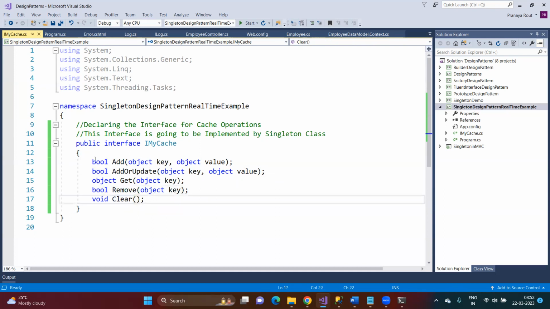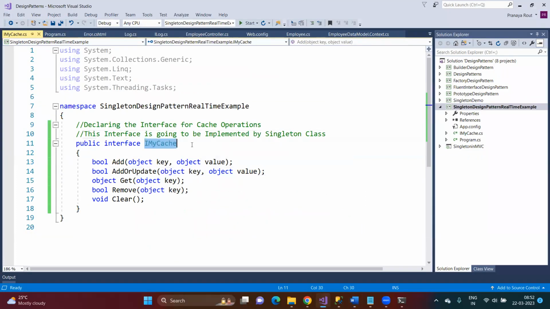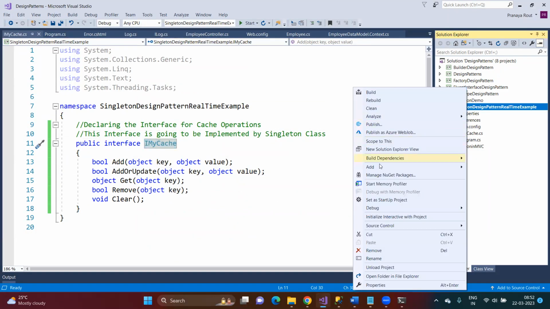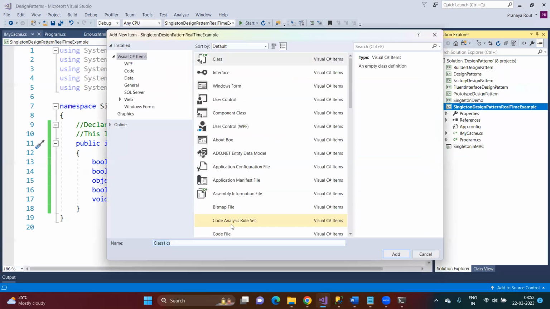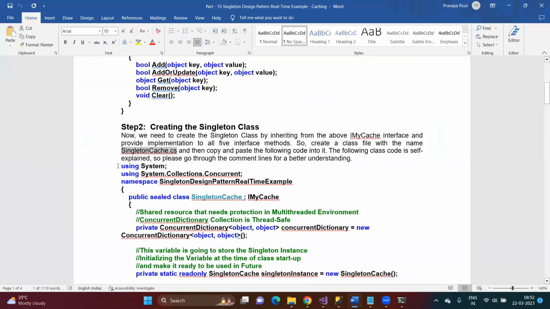And the clear method means whatever key values you have added into the cache, everything is going to be cleared from the cache. This is the use of the clear method. So this is the functionality that you generally find in a caching application. Now, next, what do we need to do? Next, we need to create the singleton cache class. This singleton class is going to implement this IMyCache interface and needs to provide implementation for all these five methods. Let me create the class and then let me copy paste the code.